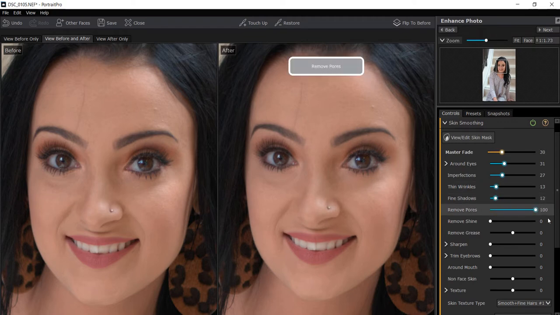I find that if you remove pores too much, you can tell here she looks very doll-like. So I generally do not use that one very much. I do like to sharpen. Give a little bit of clarity to your image. And she has very nice eyebrows, but if we needed to, we could trim them some. And you can tell, like, around where the fullest part of her eyebrow is, it's getting a little thinner.